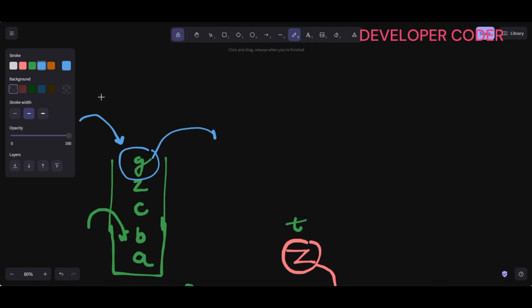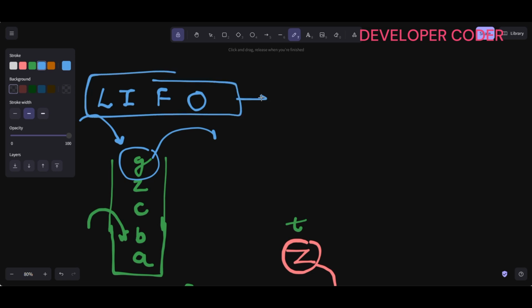If you see this, this is nothing but last in, first out. The element which we are adding last is the character which is removed first. LIFO. That simply means this is nothing but a stack. So this is how stack comes to my mind. This is nothing but LIFO, last in, first out. The element which is added in the end, in the last, is the first one to get out.